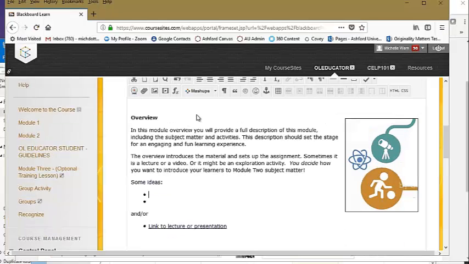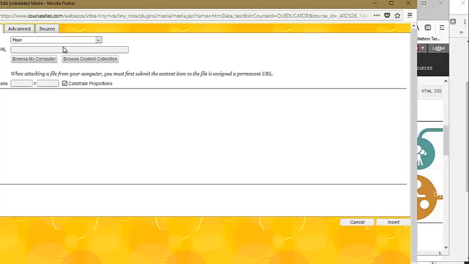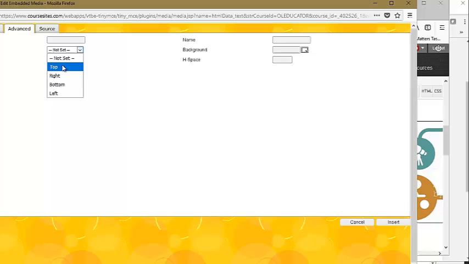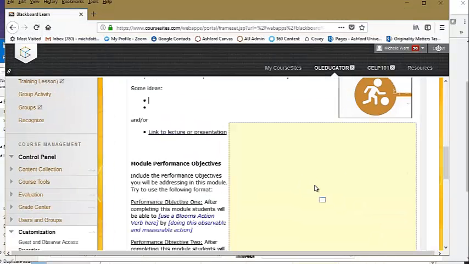So I simply click the little icon for video, put in my URL, and in the advanced, again, I can say top, right, bottom, align. I'm going to say right align again and insert. And there's my video.